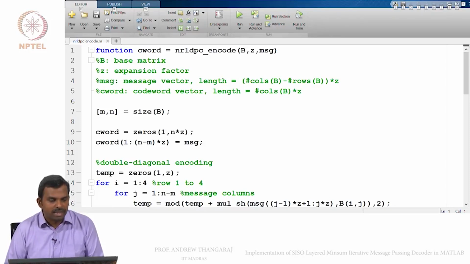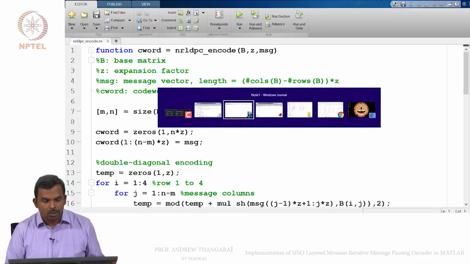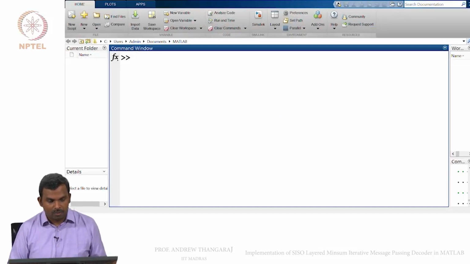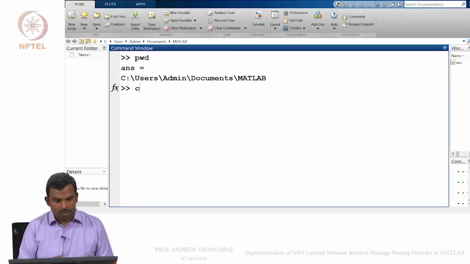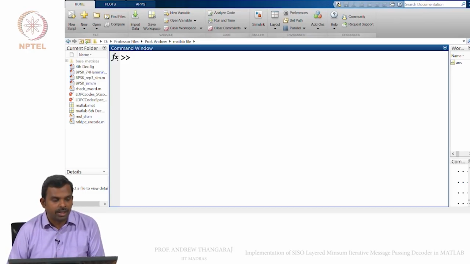In the previous MATLAB coding exercise, we saw the encoder. I loaded the base matrix, and hopefully you still remember all those things. You have the base matrices in a folder, and then you know how to load it. Let me quickly remind you on how that works. Let me go to the MATLAB window. I need to go to the correct directory. This is my folder in which I do my coding.